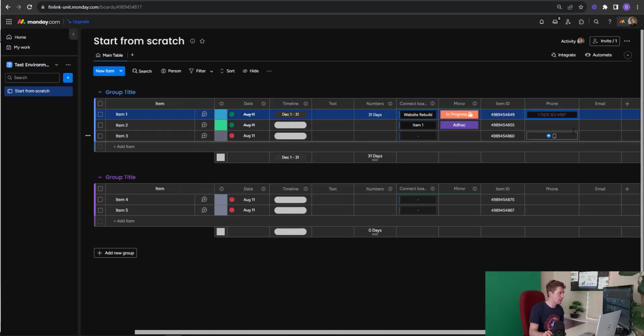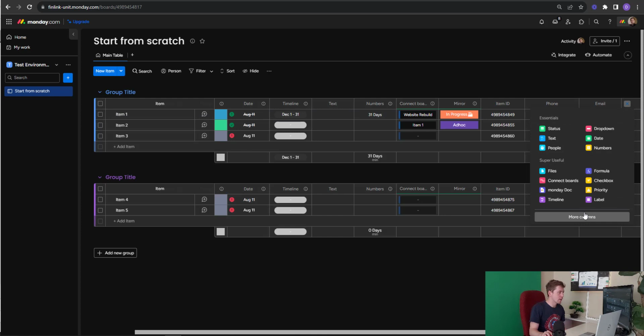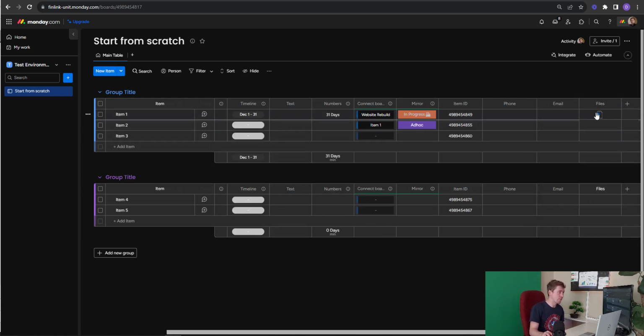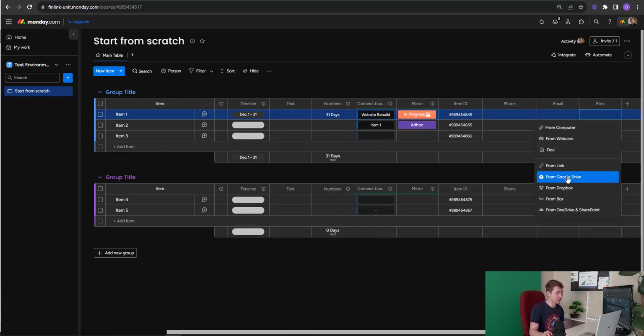So with the phone, you can easily just put in a number and you should be good, and then also with the email. Another column that you're going to be using a lot is the file column. Here you can connect to your Google Drive, Dropbox, OneDrive, SharePoint, and so on. So that's really cool.